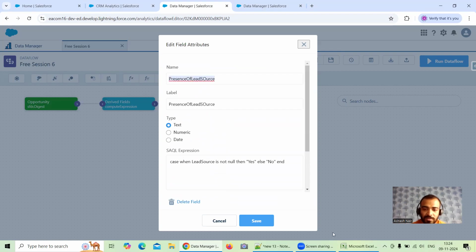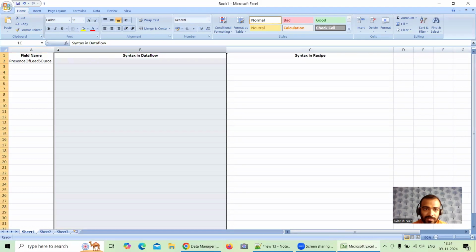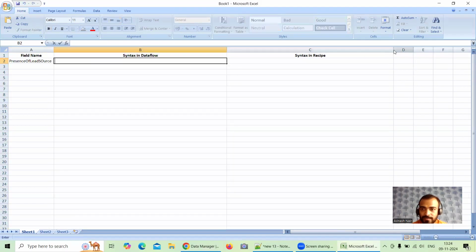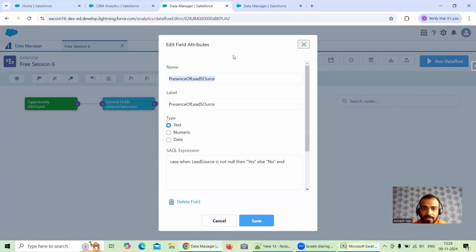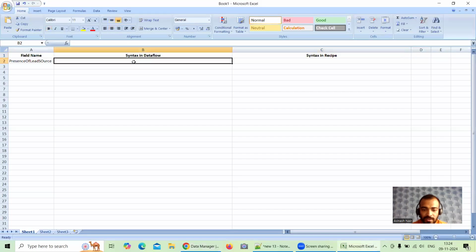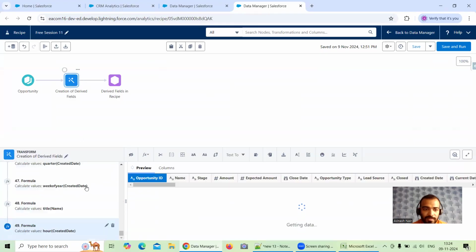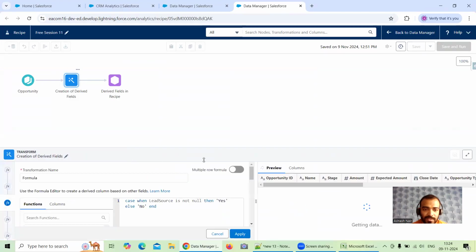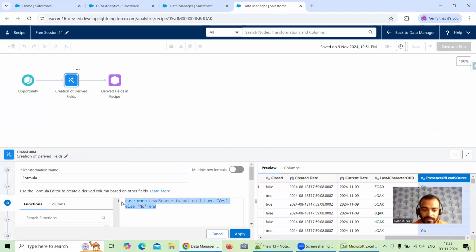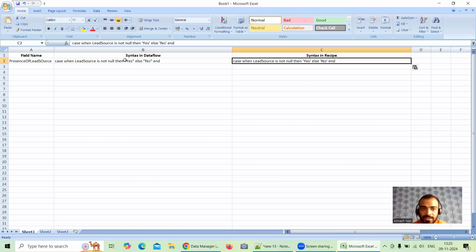Coming to presence of lead source. Let me copy this one in my Excel sheet. This is the expression which we use in data flow. Now if I go to my recipe, for this same expression, presence of lead source, this is how we write it. As you can see here, both are the same.